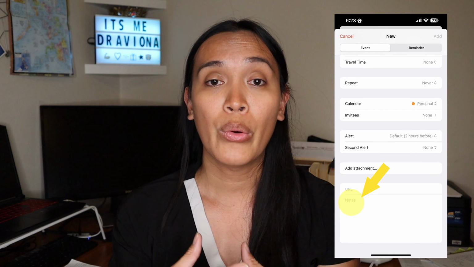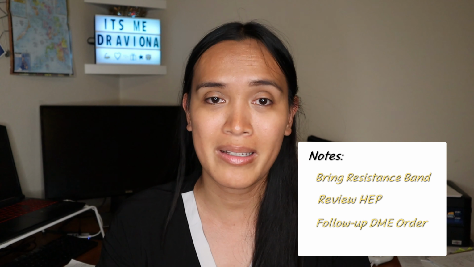Having a calendar routine also helps with burnout. I know what my day looks like before it even begins. So if I want to have an early finish on Friday, I start shifting patients early in the week. And I always leave white space, like 1 hour per day for overflow visits or just breathing room. I even use calendar notes to jot down what the patient needs next visit. Let's say, for example, bring resistance bands, or review their home exercise program, or follow up on a DME order.